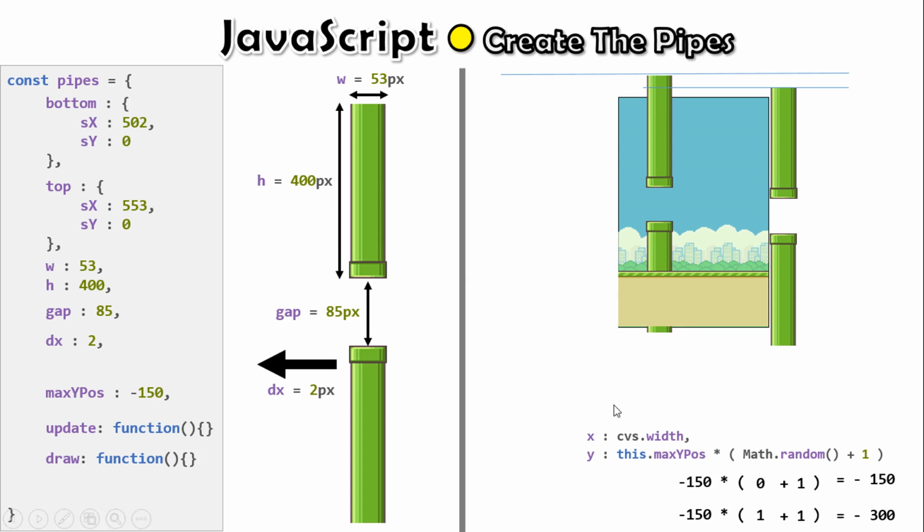Now this X and Y position here adjusts the position of the top pipe. Later on we will calculate the Y position of the bottom pipe. If you know the position of the top pipe, then you can figure out the X and Y position of the bottom pipe, because the gap here is always the same.